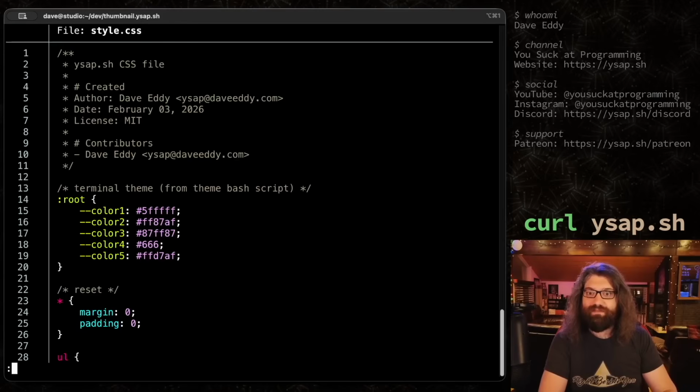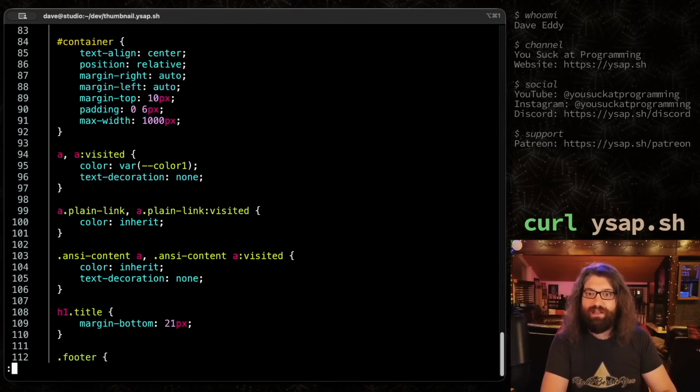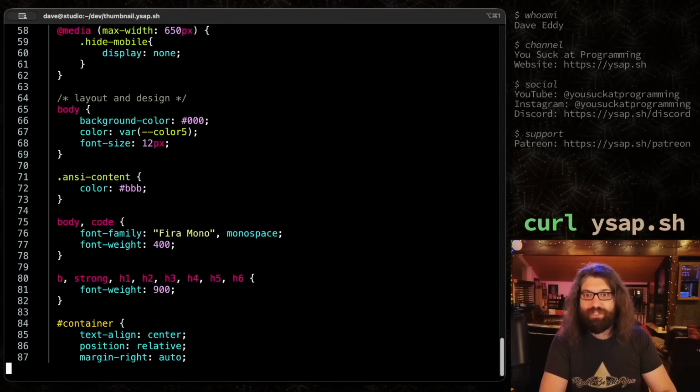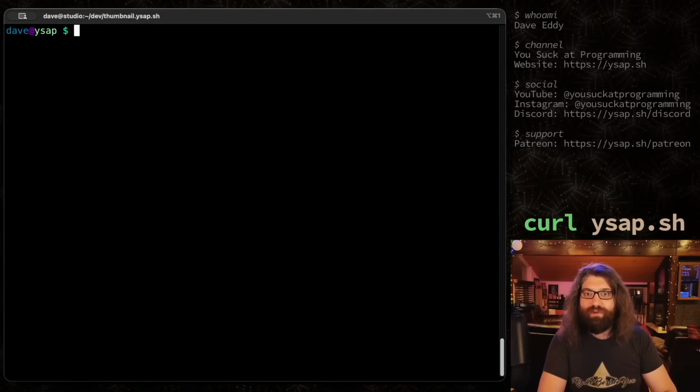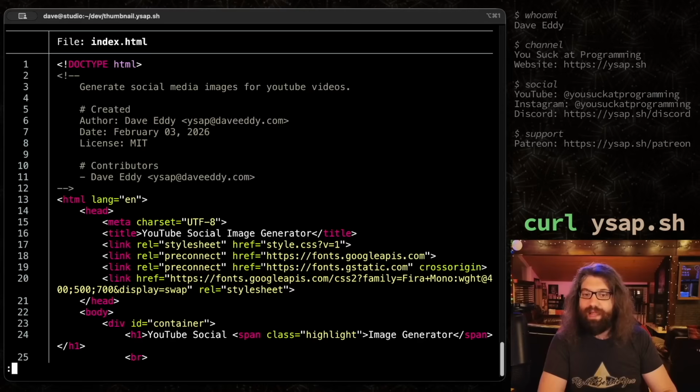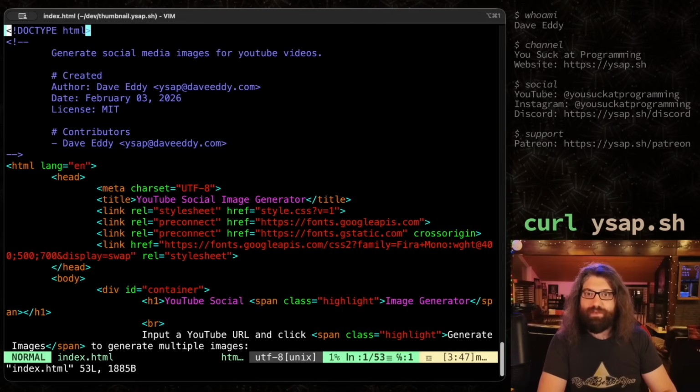The style.css is a very, very boring CSS file. I'm not going to go through this. There's really not much styling going on. The main thing I want to focus on is the index.html and the main.js. So if we look at the index, I don't actually like that syntax file. Let's pull this open. There we go.